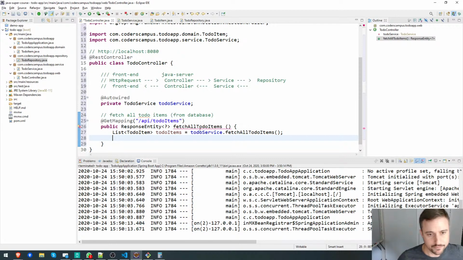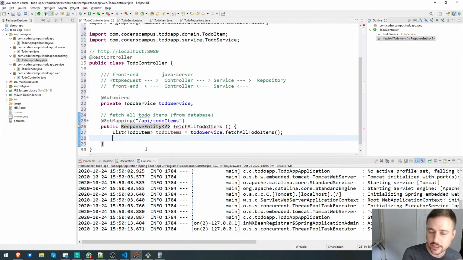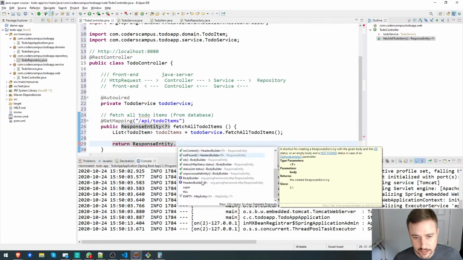Now what do we do with them? Remember when I promised I was going to talk about response entity and what that means? Well, response entity is something that comes from Spring, and it allows us to essentially easily send data in JSON format to our views, to our front ends, to our client side. How we do that is we just do this: return response entity dot. And we have all these different things that we can do.